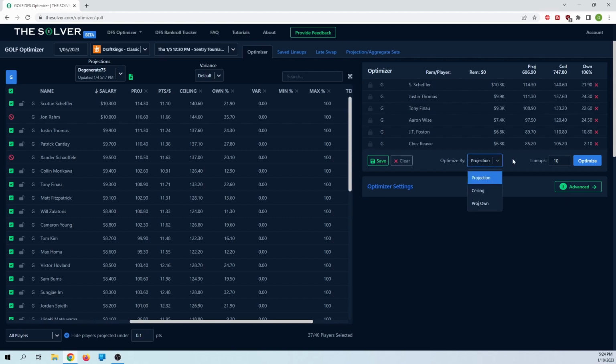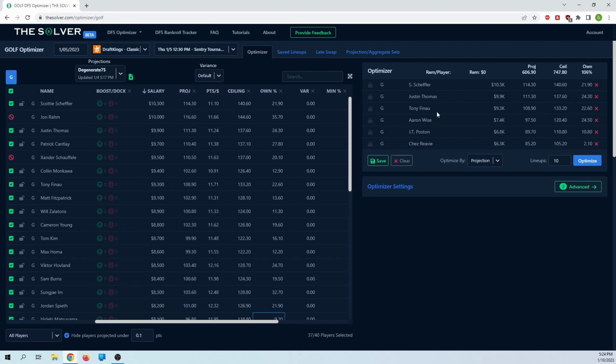Basically, just to give you an overview of what the optimizer does, the optimizer takes in these projections that are in this column here, and it finds the lineup which has the highest number of projected points. So if you're optimizing by projection, you're going to find the lineups that have the highest projected points. If you optimize by ceiling, you're going to find the lineups that have the highest projected ceiling, and similar with ownership.